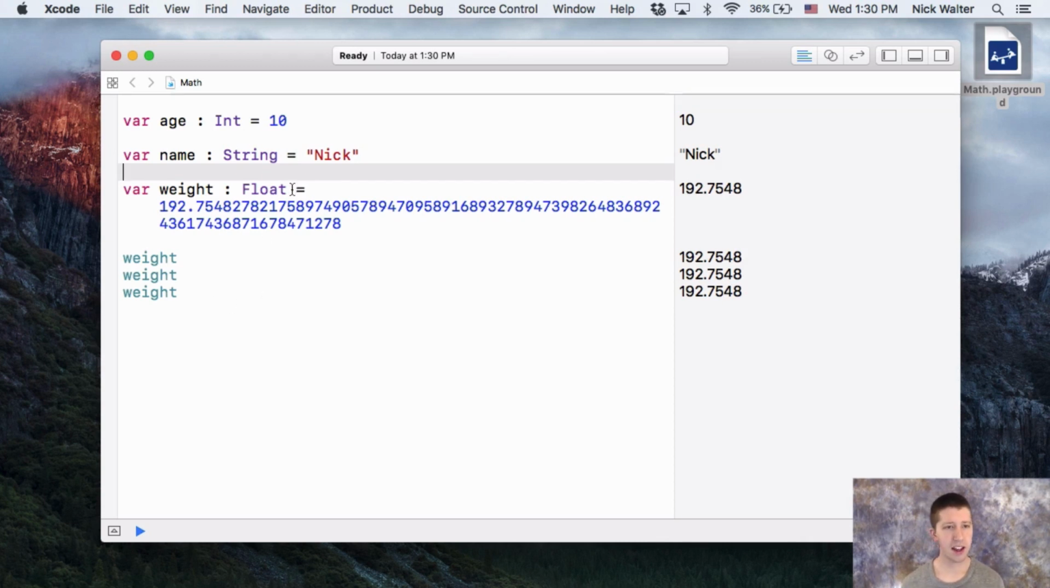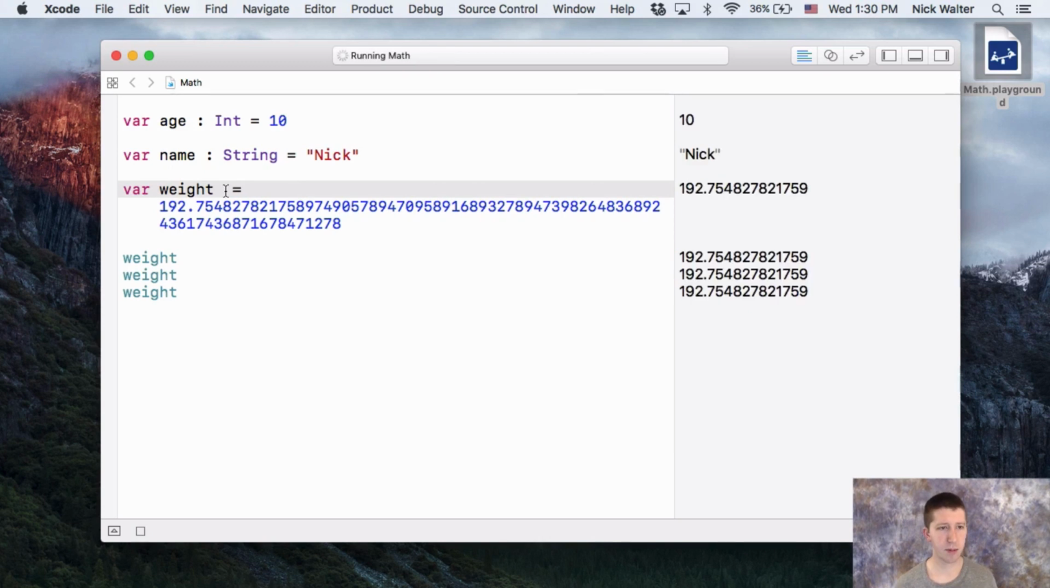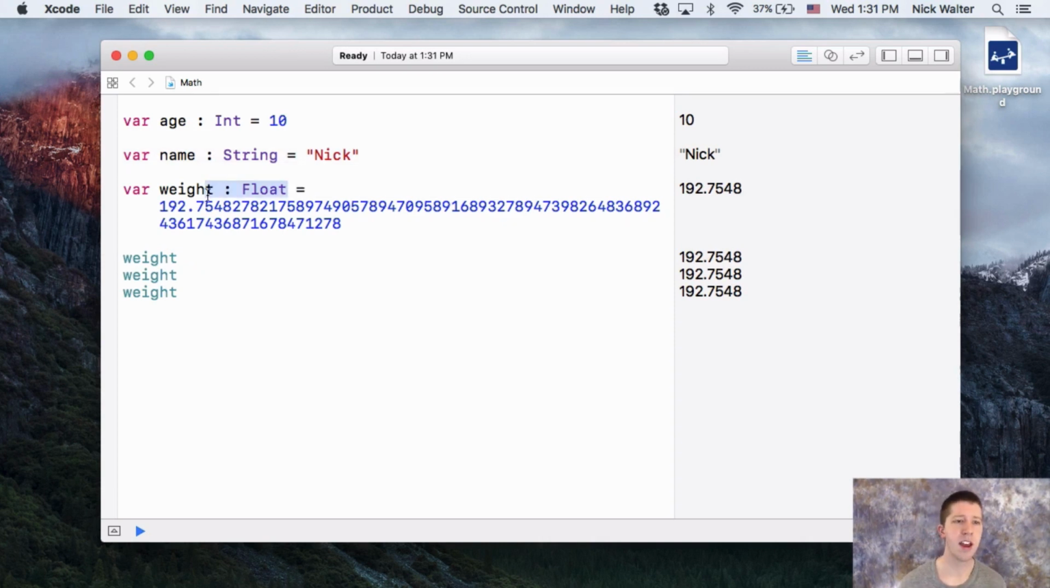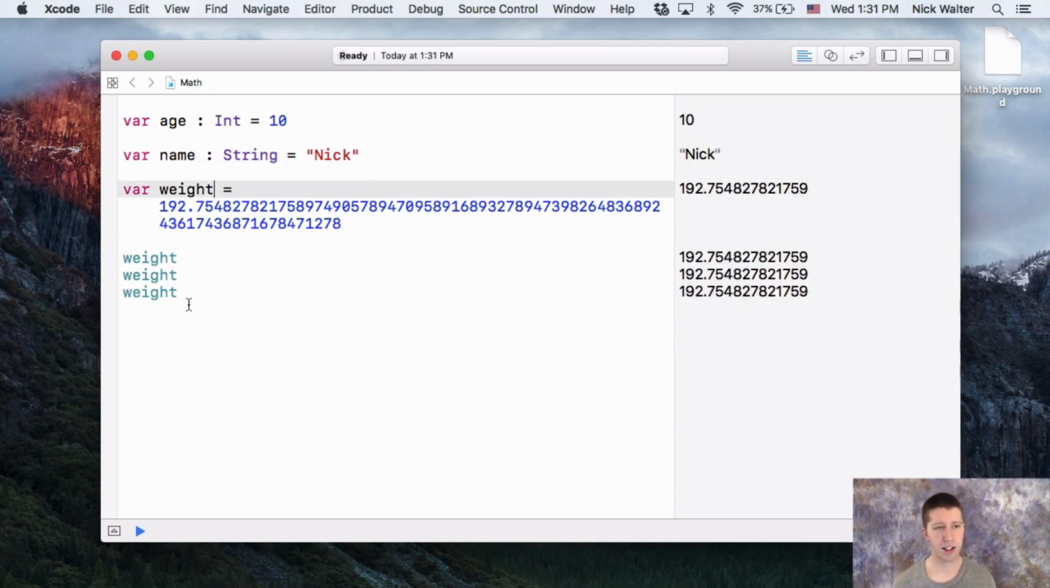Because if you say I'm going to make something called weight, and I'm just going to set it equal to a number with a decimal, you can see that it defaults to a double. You see all the extra decimal places on the right. It's a double, not a float. Only if we specifically specify that we want it to be a float, that's when it shrinks it down. So I think you should always use doubles. That's what Swift will default to.